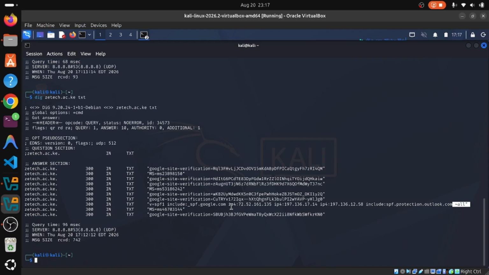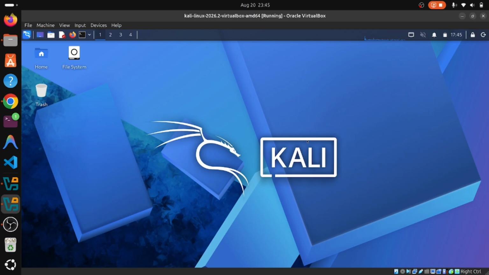So yeah, that's it. That was a full walkthrough of interfaces, wireless info, spoofing your network identity, DHCP, and recon with dig, including how to read NS, which is name server, and TXT, which is text records, like an actual recon workflow instead of just running commands. So yeah, that was it.